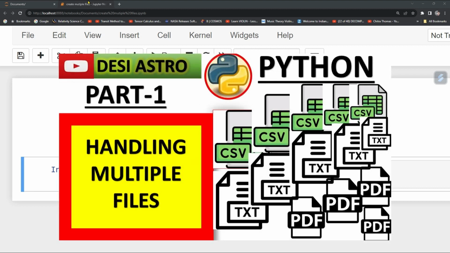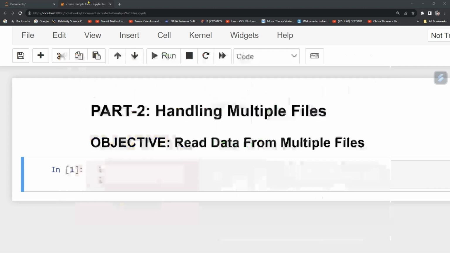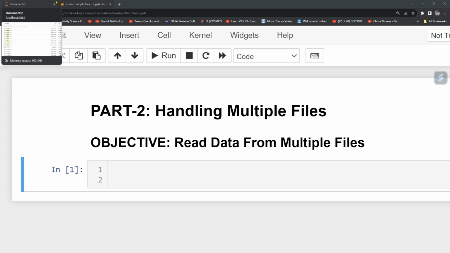In part 1, you learned how to create data in multiple files and also how to read data from the files column-wise. This tutorial is dedicated to reading data from multiple files. So let's do it. For reading multiple files, you should already have a set of files present in your directory.